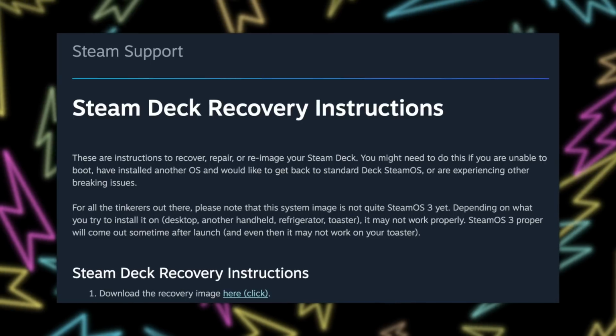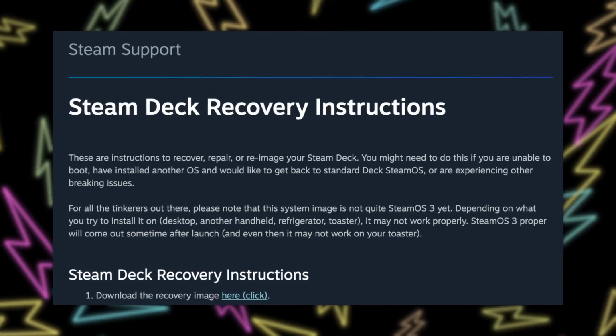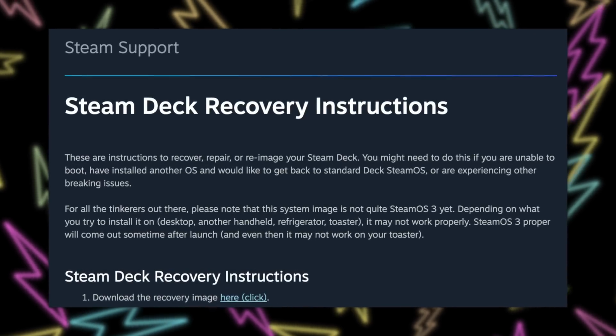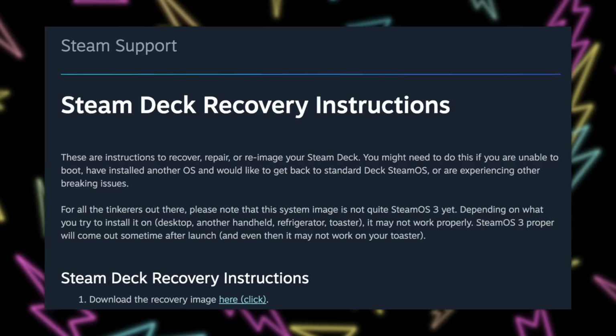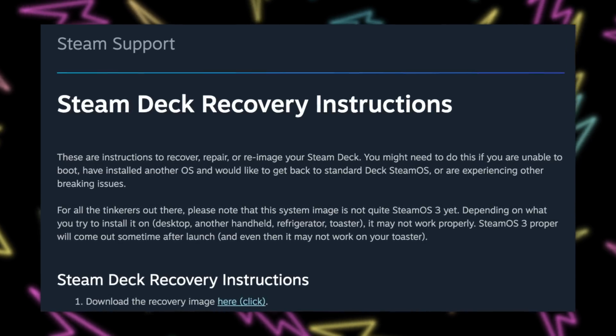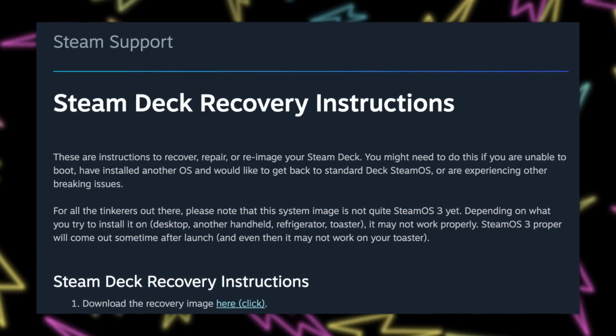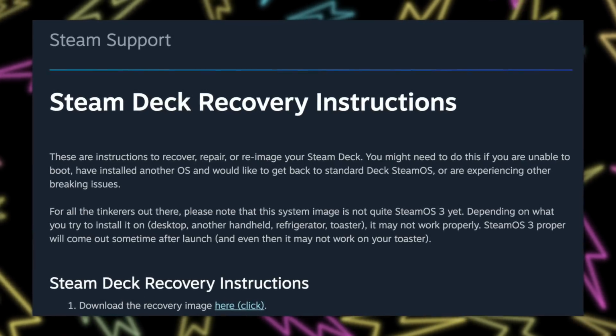So the first thing we're going to have to make is a bootable drive. So take your flash drive, plug it into your PC here. After that, head down to the description and click the link I've included for the Steam Deck recovery image. You can actually find it very easily by just Googling Steam Deck recovery instructions. It'll come right up. Right there on the page, it has a step-by-step guide on how to do this.